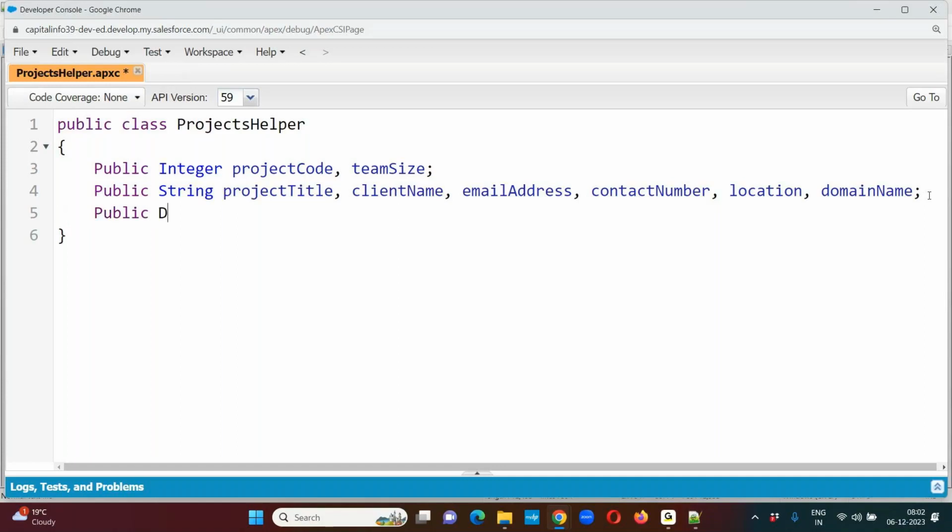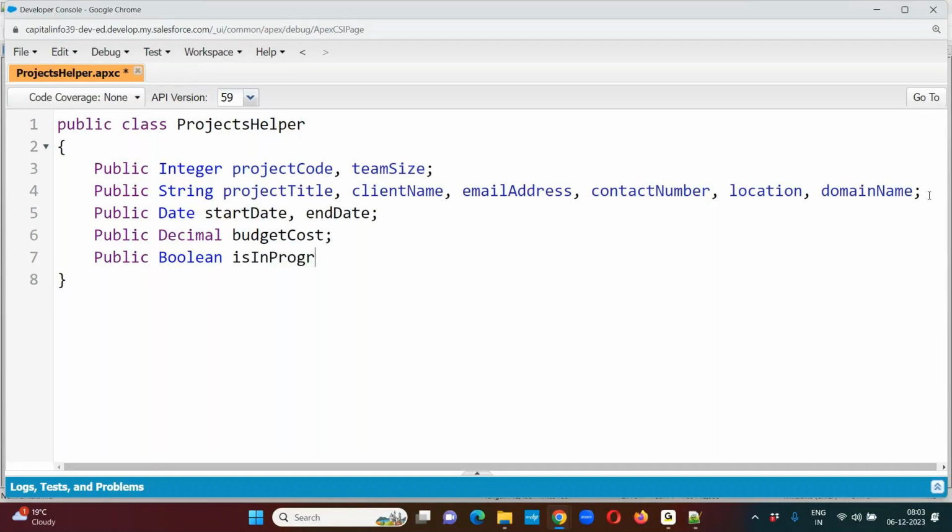Public date start date and end date. Public decimal budget cost for the project. Public boolean is in progress. Whether the project is in progress or not, I would like to indicate.